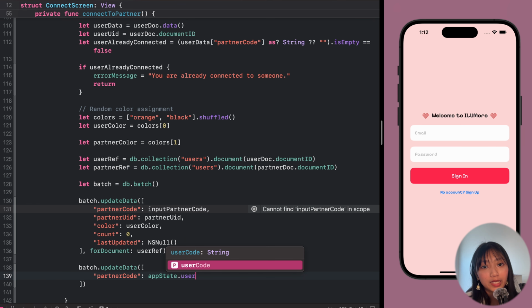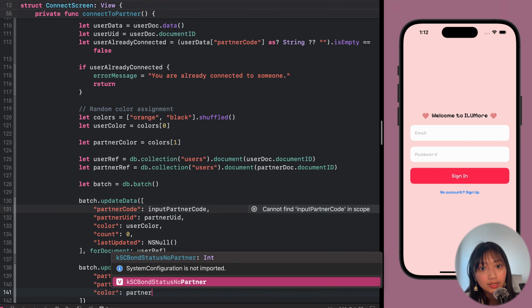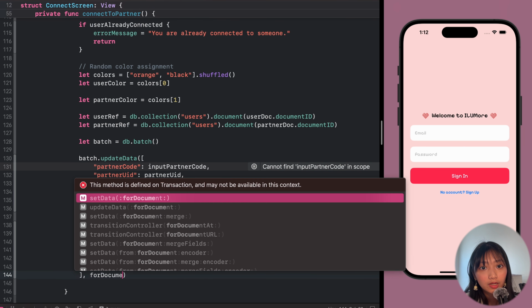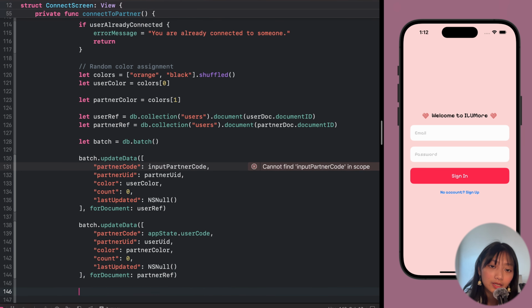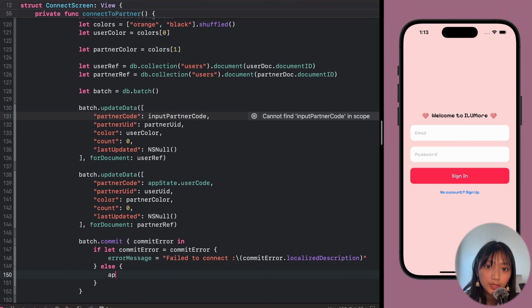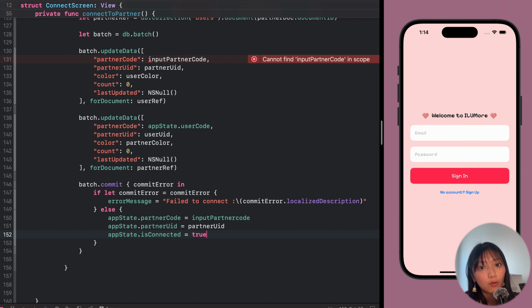Then we're going to update our partner code using our app state and partner UID as user ID, color, partner color, count 0, and last update null. That would be for our partner's account. So we're going to commit that, and if there's an error, we want to flag it. So we just say failed to connect. Or else we're going to assign our partner code to input partner code and user ID equal to the partner UID, and connected to true for our app states.